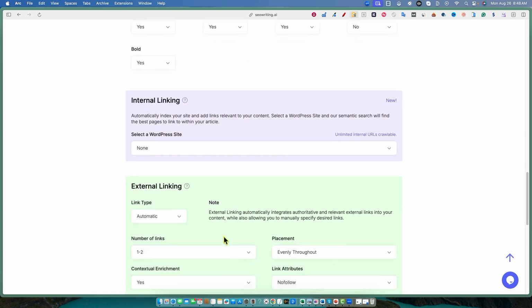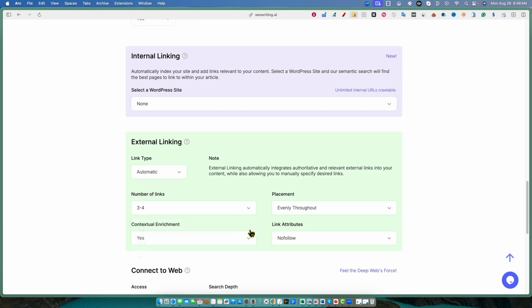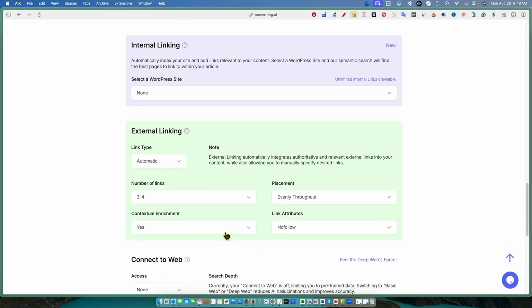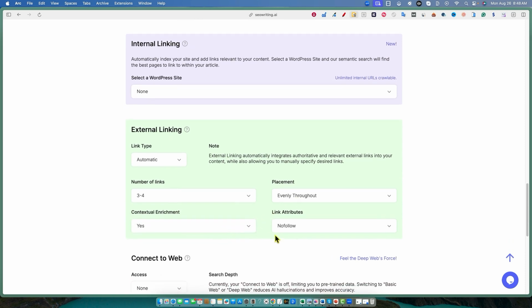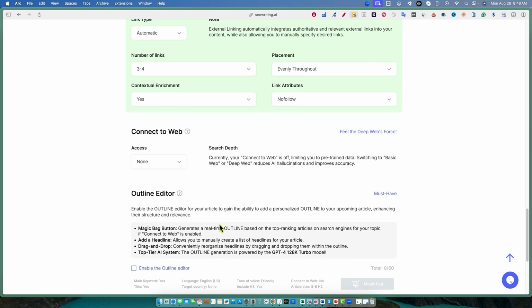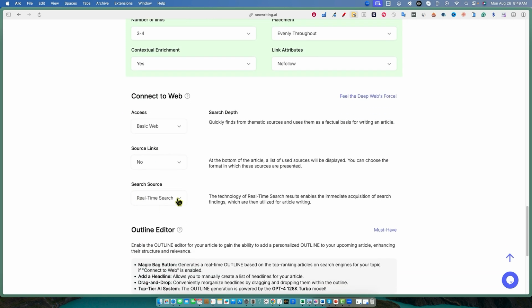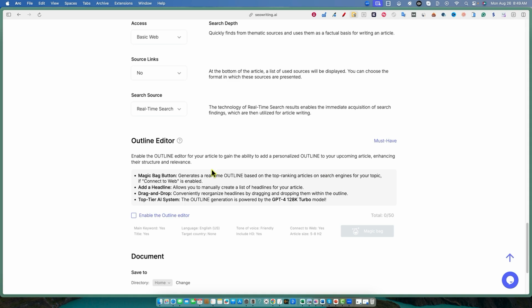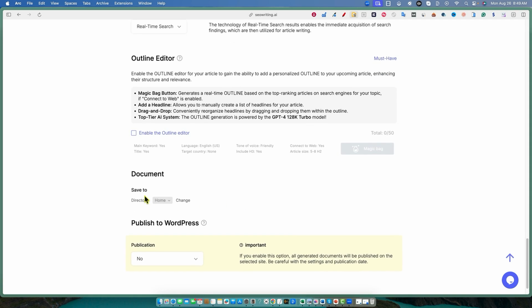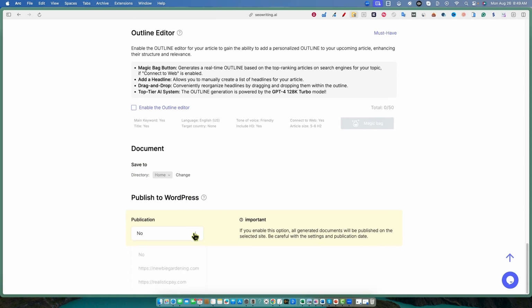We'll go with automatic external linking. We'll go with 3 or 4, evenly throughout. Contextual, yes. Link attributes, nofollow. Perfect. Connect to web. I'm just going to say basic web's fine. You can add source links if you want. We're going to go with real-time search. Personalized outline, I'm going to skip that. Document. Publication. Say no on that.